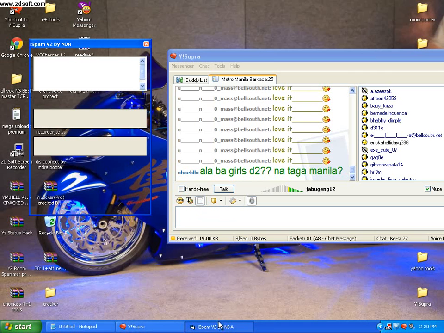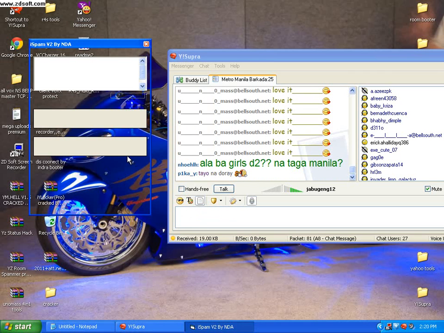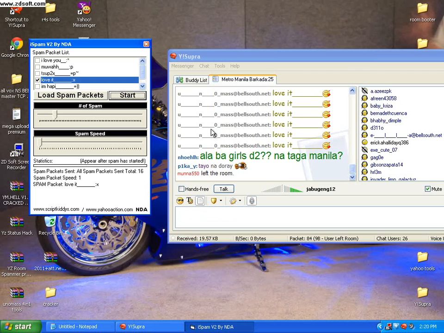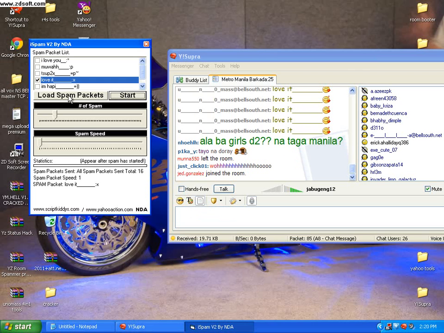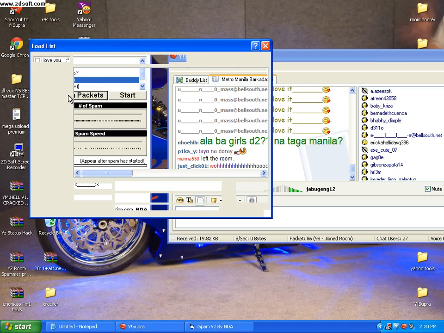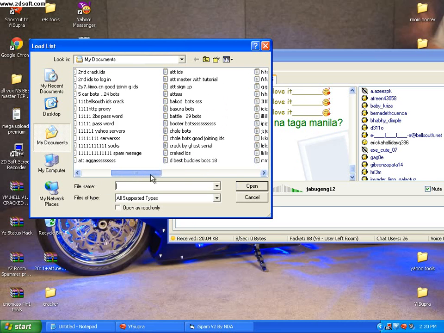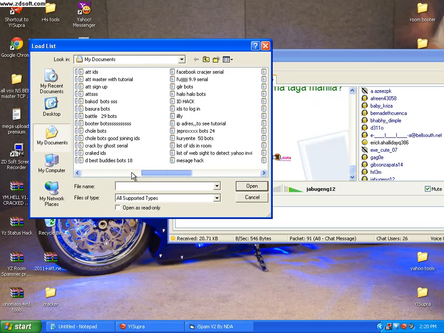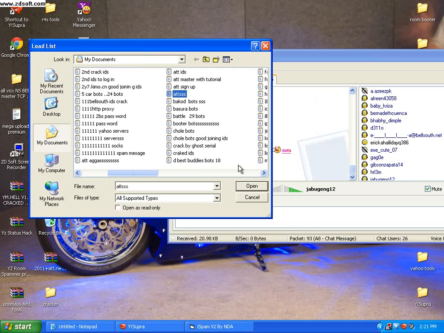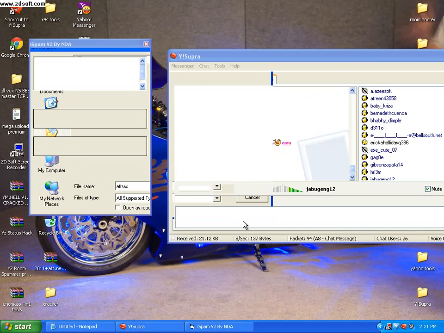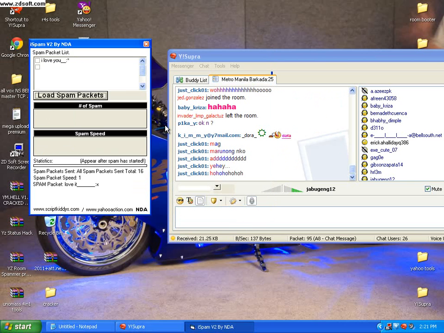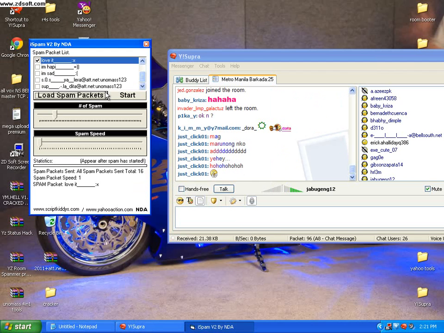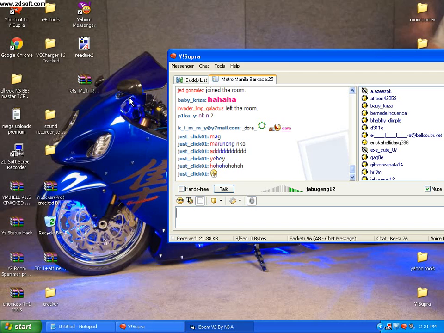If you want to load again, for example, I'm loading another one. You can load another message. I will load in another spam message, and you can load as many as you want. Put your thing here. There it goes. As you can see, there it goes.